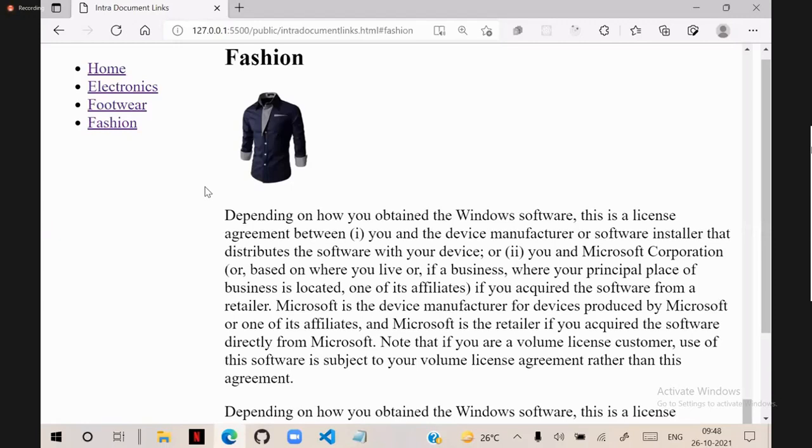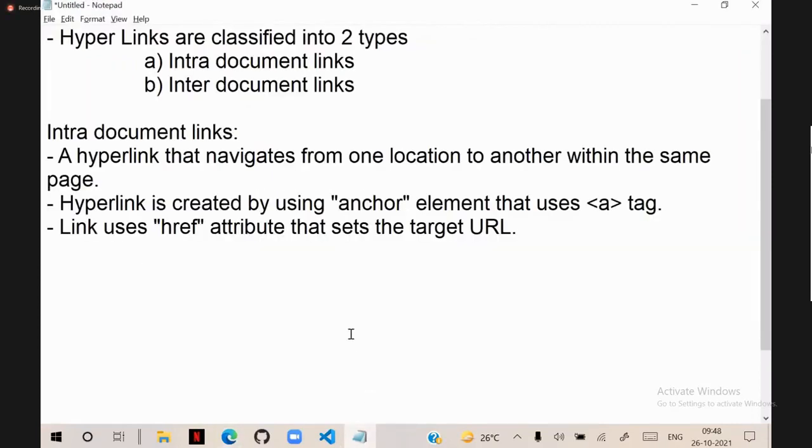Even without the hyperlink, the user can navigate to that location if he knows the ID. If he knows the ID, he can hit the ID directly from the URL. But nobody knows what IDs are given and what references are configured in your page. So that is the reason we need to create the links. Remember, don't think that an intra-document link means only text is clickable or only headings can be navigated to. It can be to anything inside the page.